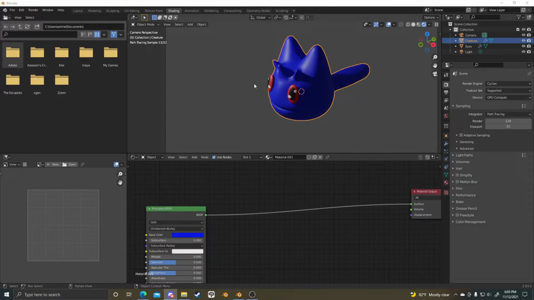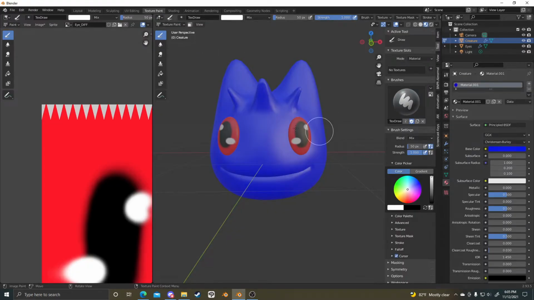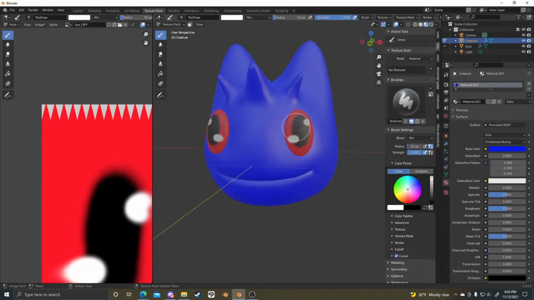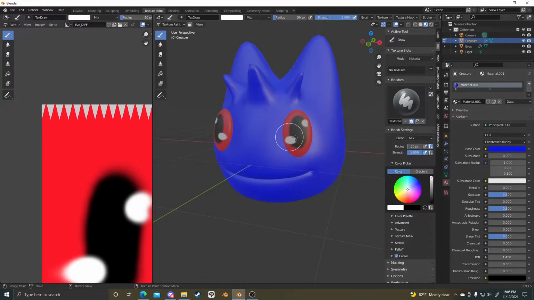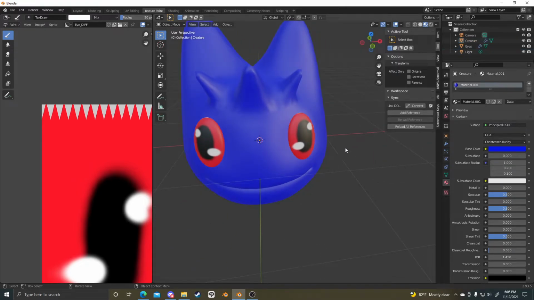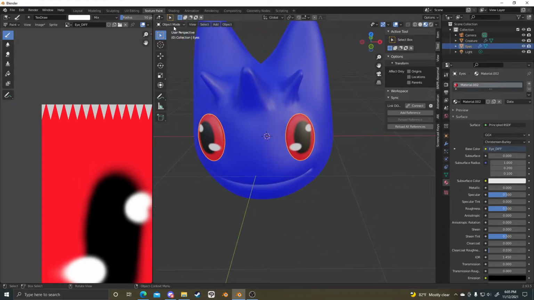Yeah, for texture painting, you mean? Make sure you're in the texture paint workspace, or just manually select your object. Oh God, what button did I hit? Make sure you're selecting the object you want to texture paint, and then go into texture paint mode.